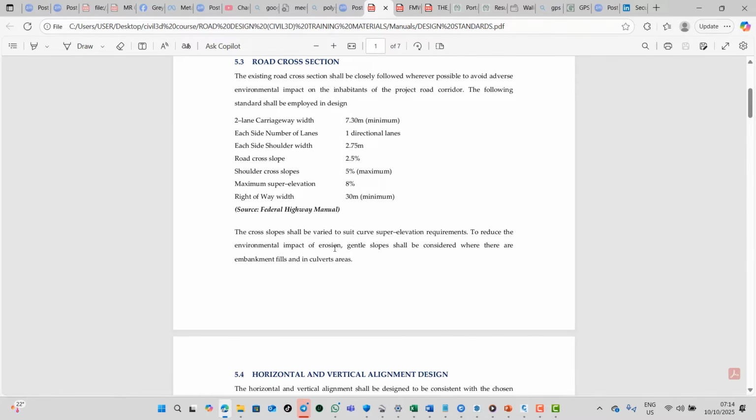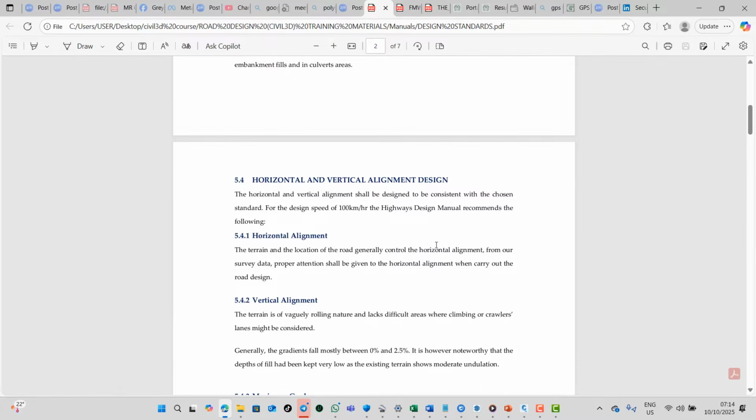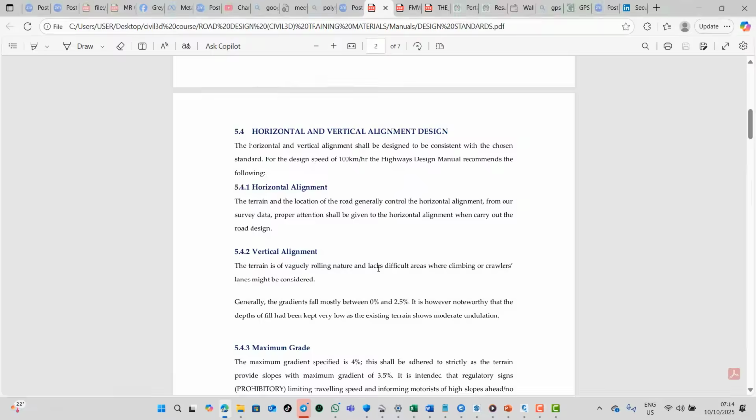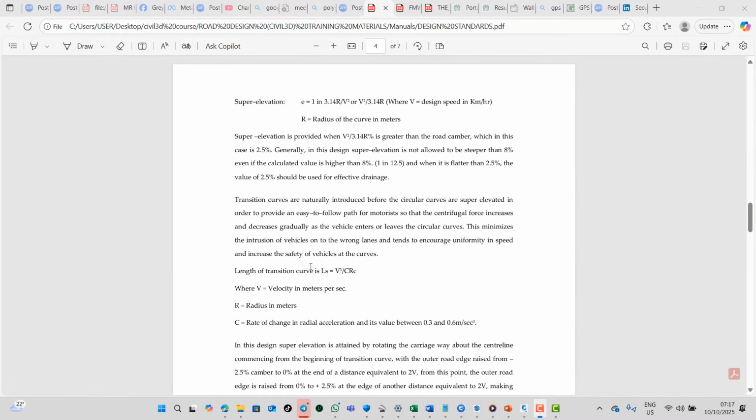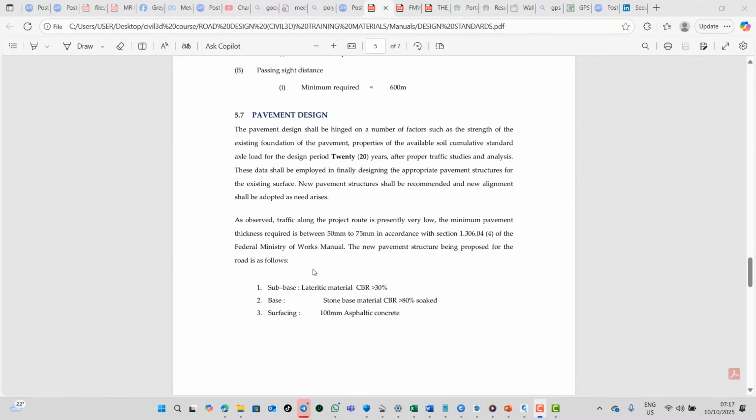The cross slope shall be varied to suit curve super elevation requirement. I wouldn't want to go into that. But we have another key important piece of information here, which is the minimum radius for our horizontal curve. I'm going to also speak extensively about that as we progress.